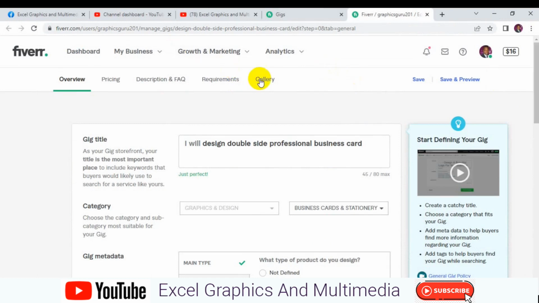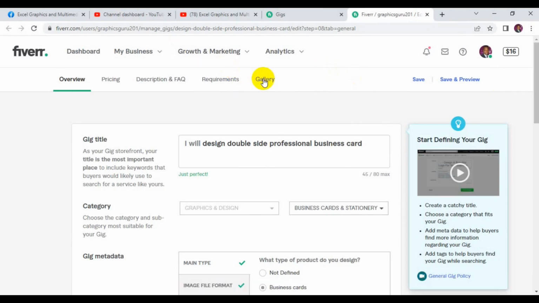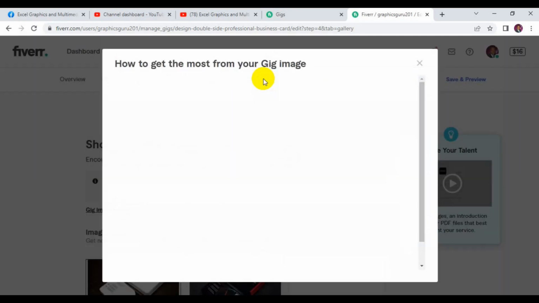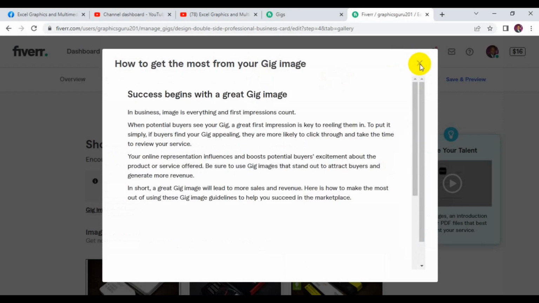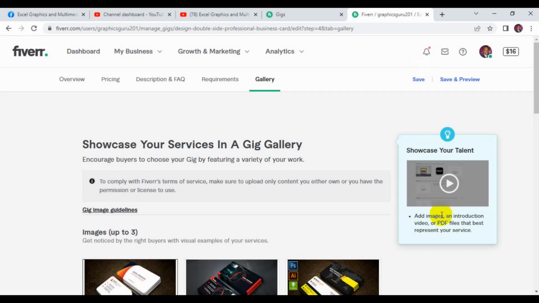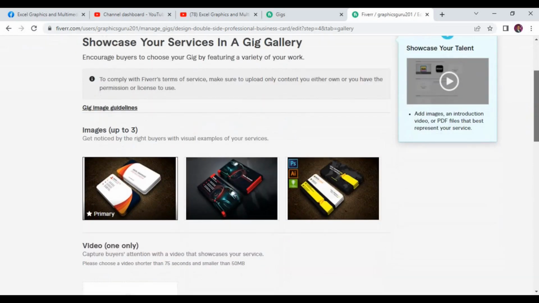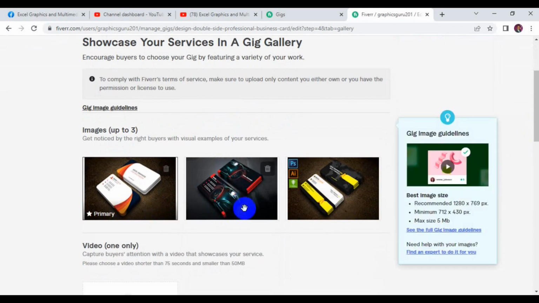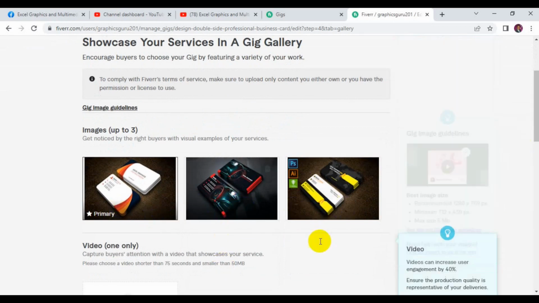Another thing here is let me take you to the gallery. The gallery here is a place where you showcase your skill, whether in terms of pictures or in terms of video. There are some gigs that need to be presented in videos, whereas there are some gigs that need to be presented in pictures. So you can see the one right here. These are the images I added to this gig.